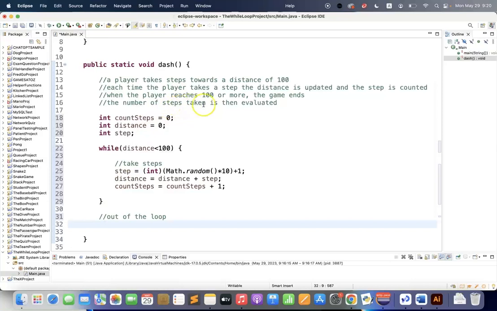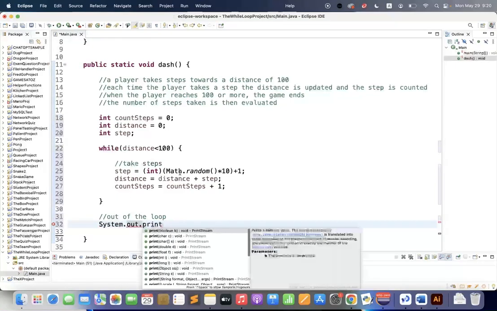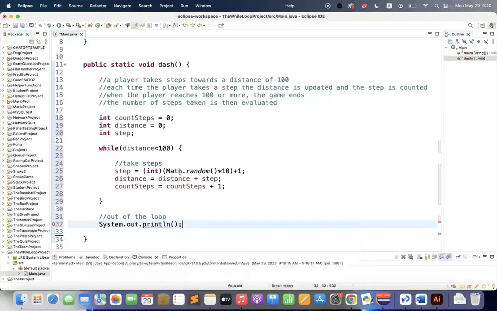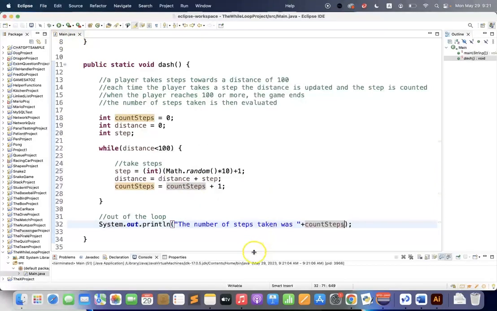Then I want to evaluate the number of steps taken. So at the moment, let's just do a system.out.print. The number of steps taken was count steps. So let's run this program and see what output we get in the console.